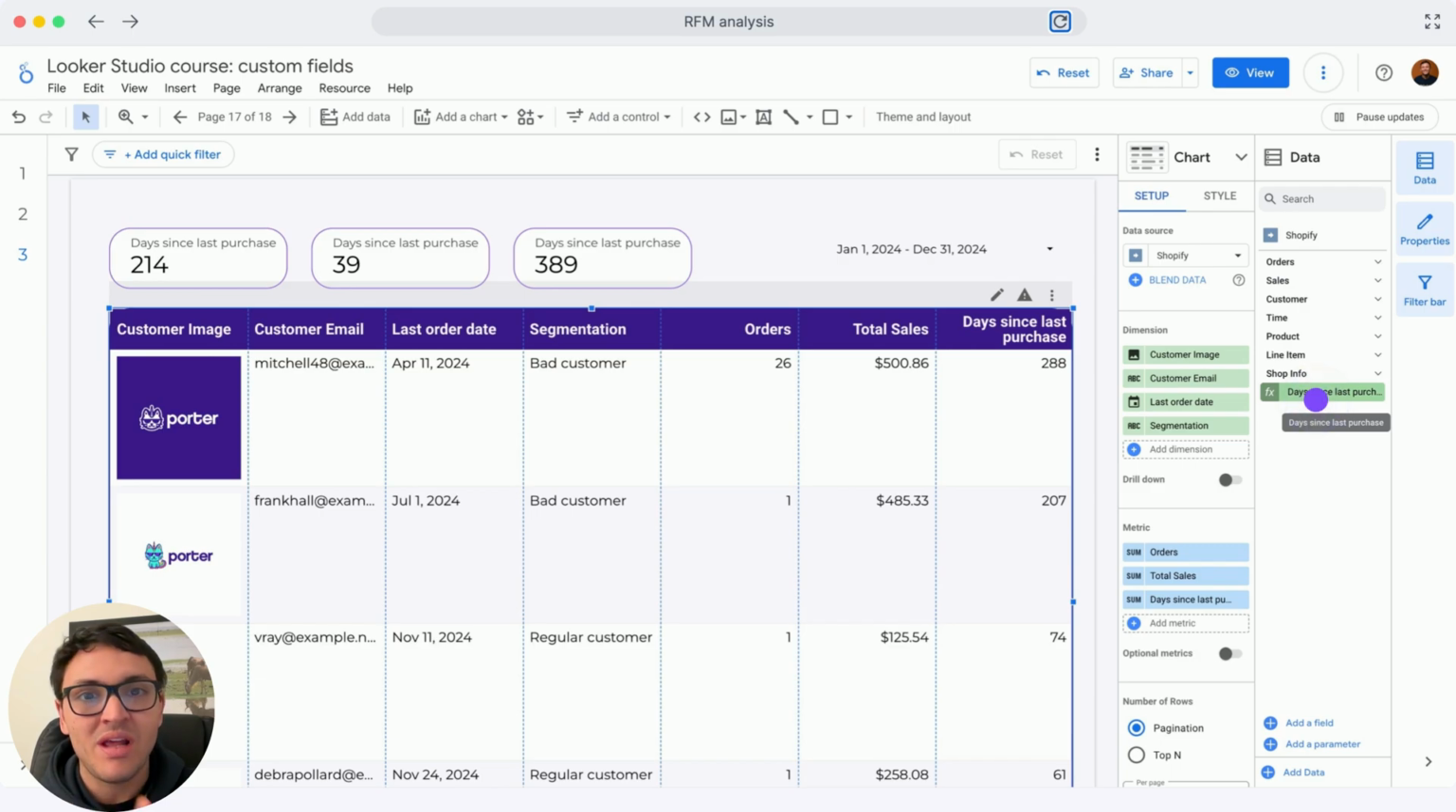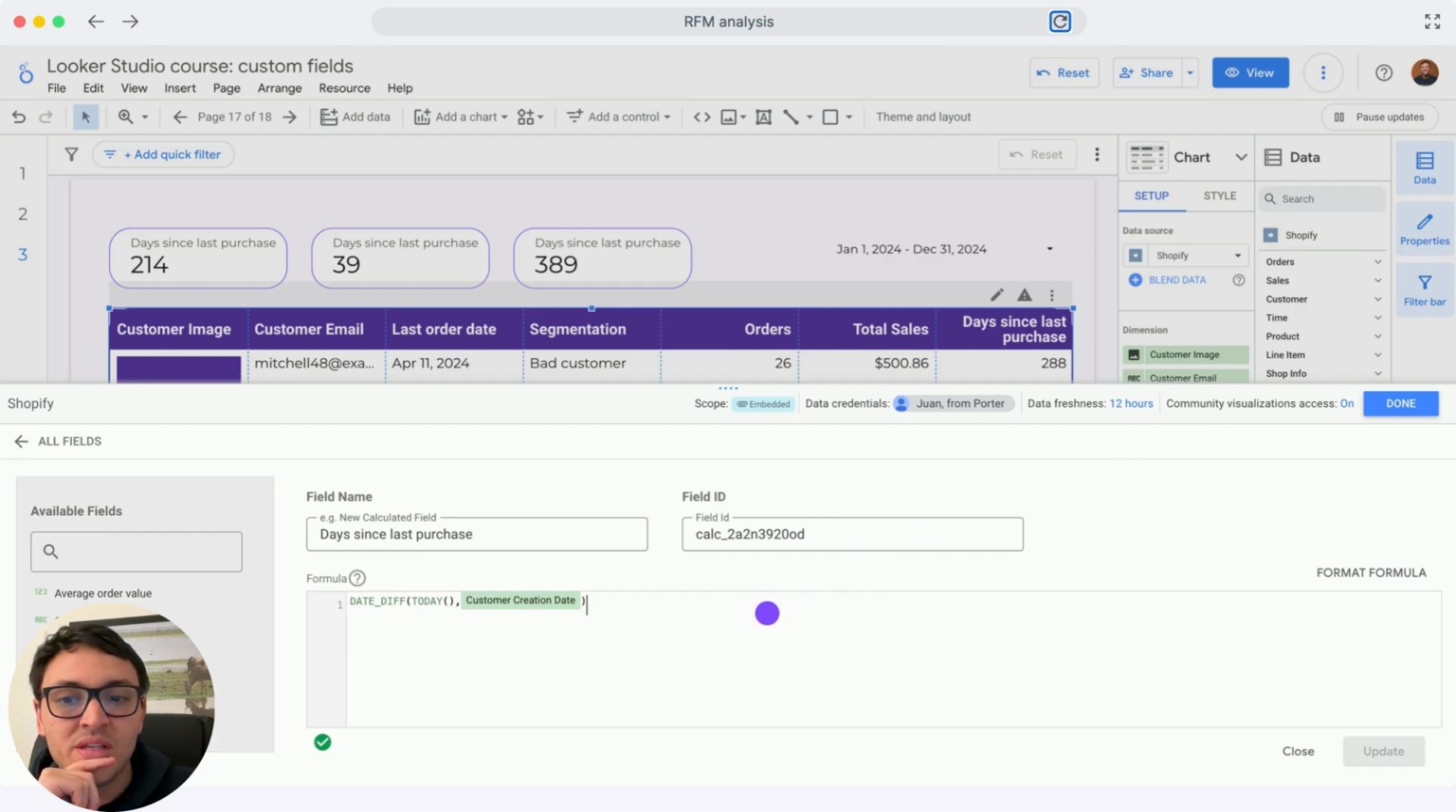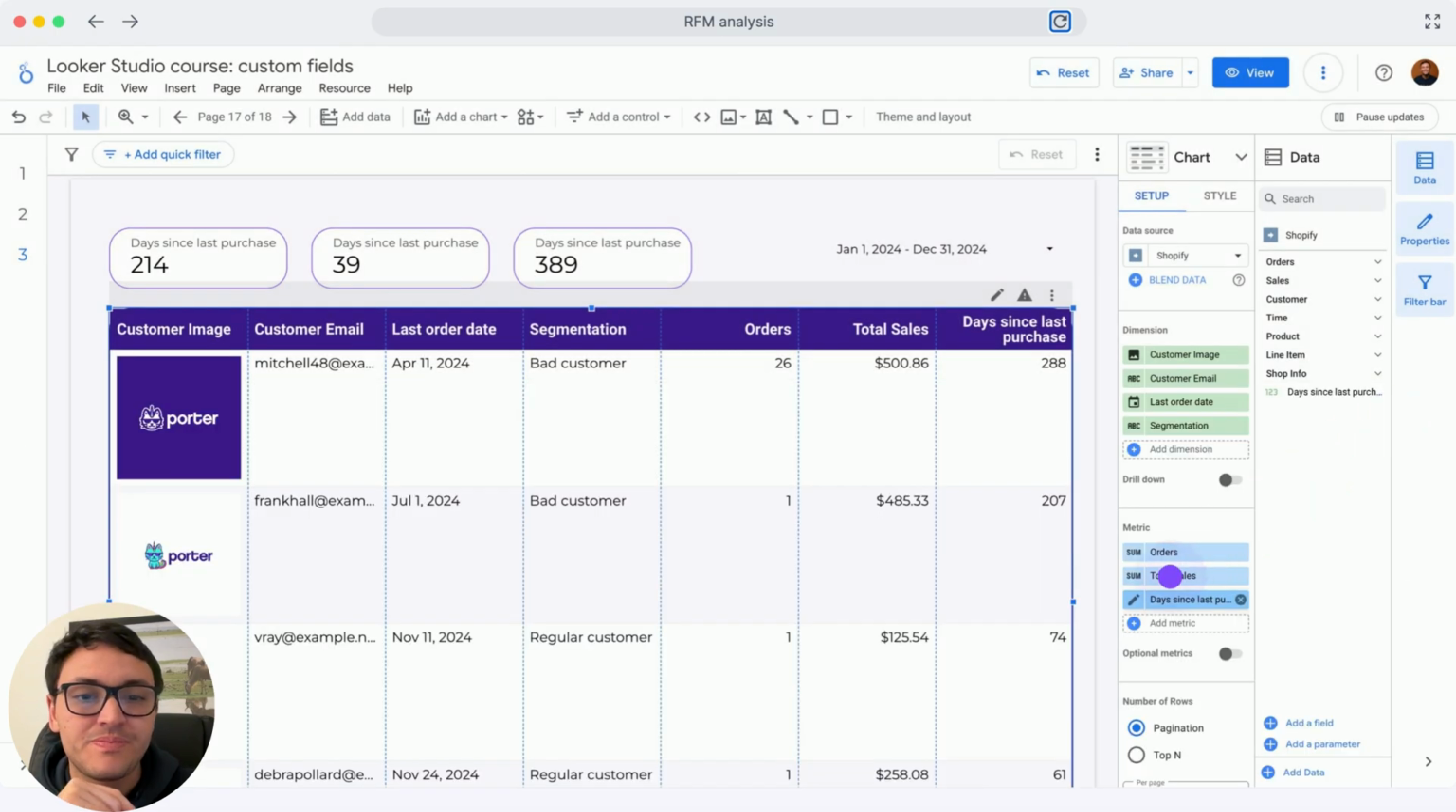I can show you this formula that we did in another lesson. I will click in the function or the formula, and I will see that I used a function that is date difference and the difference between today and the customer creation date. Actually, maybe I will do it with the last order date, not the customer creation date. But anyways, I won't edit this part of the video. Now I will click on done.